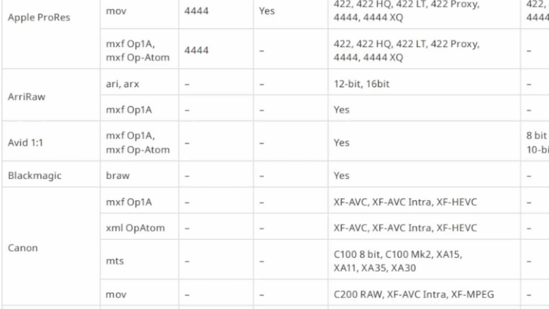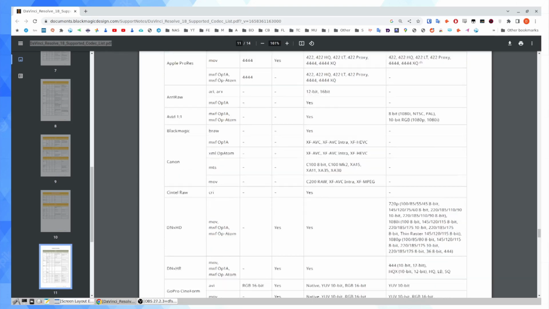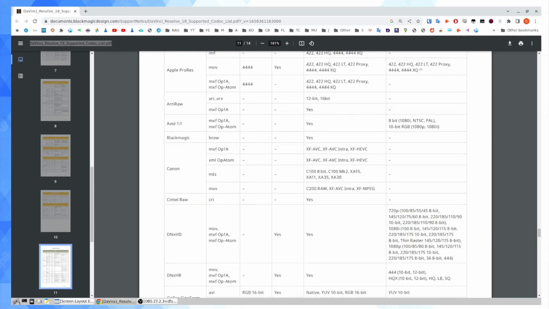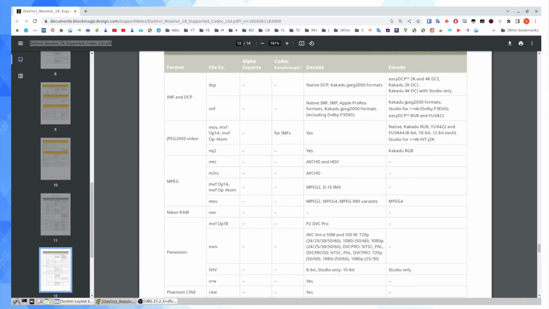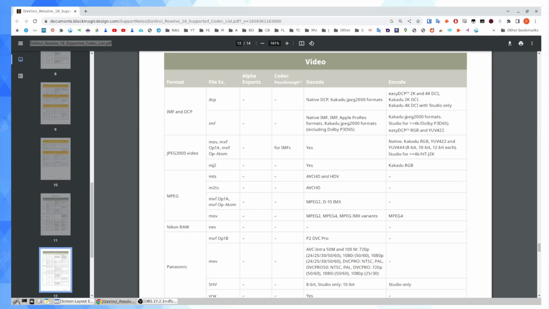It'll be able to decode and work in Linux in DaVinci. Let's find an example of something that's not supported. They use the hyphen dashes like this to indicate that you can't do something, right? There's no encode support for XFAVC. Here's one, right? Nikon RAW file extension NEV. No supported codecs for decoding, no supported codecs for encoding.